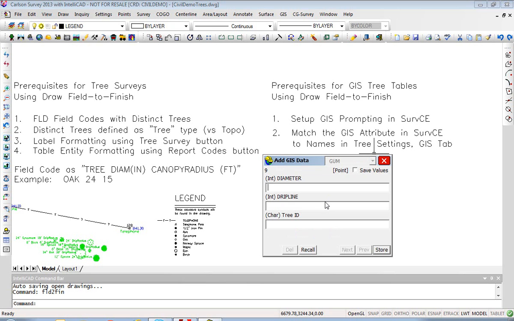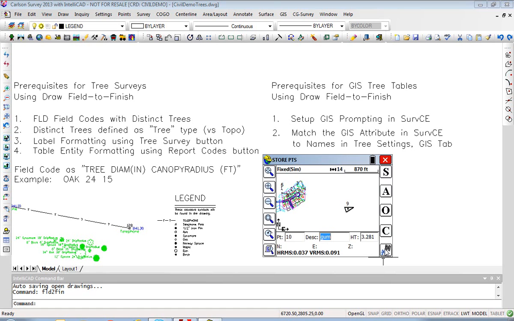So this is beneficial for field crews who you don't want to have them memorize a hard-coded approach to tree surveys, but get prompted with these GIS attributes. So I'll say the diameter here is 24, drip line is 18, it's kind of a tall narrow, and the tree ID will be TR to be different, and I'll say 51, store, and then we'll continue on to point 10.